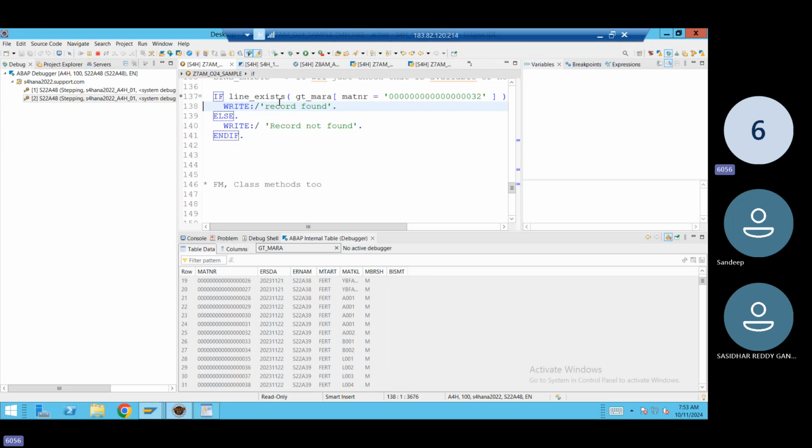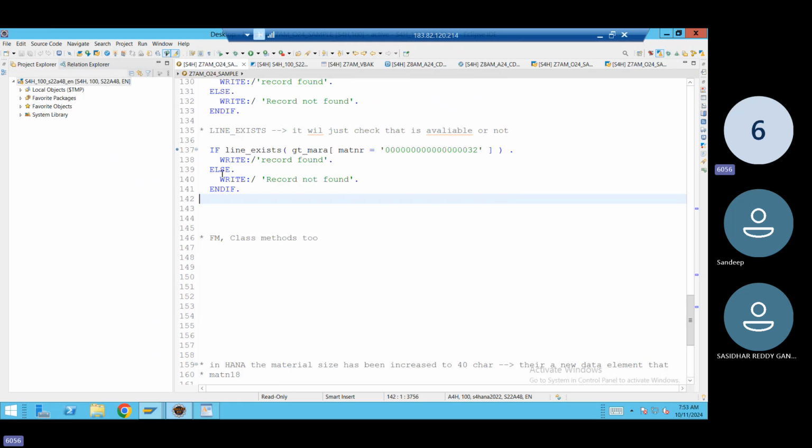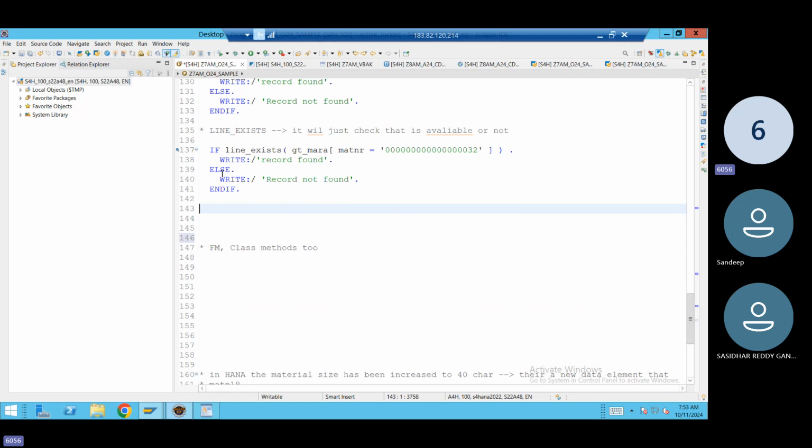Not only this, I'm going to give you one good real-time example where you can use this one. Okay, so this is the place where you will be going to use your line_exists. By this, we have covered all the new read statement syntaxes.